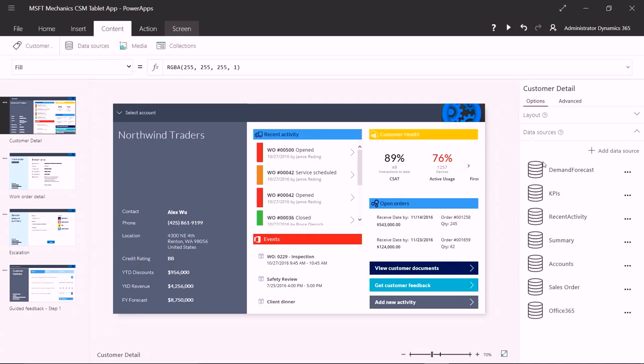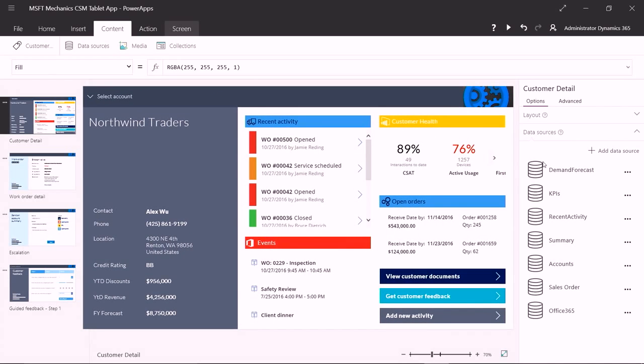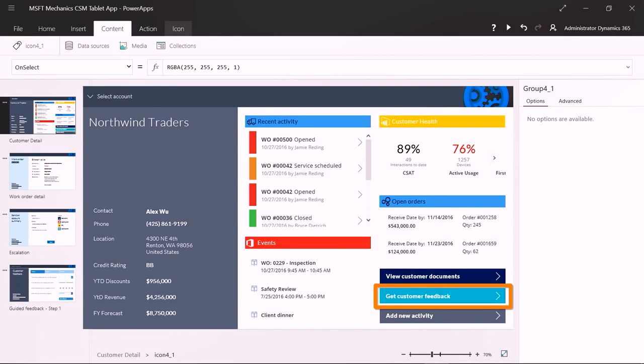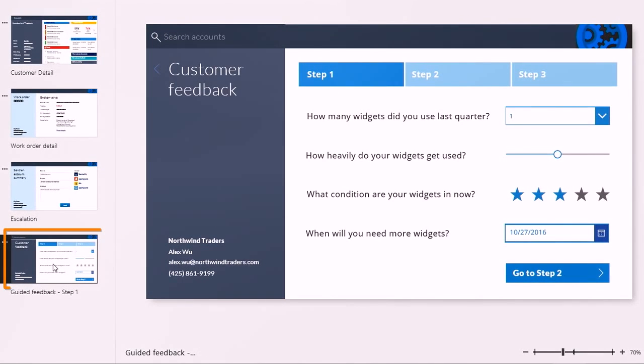The app designer experience is like PowerPoint. I can add screens and controls connected to data sources. I've added a button to get the customer feedback. The feedback is captured in another screen, which we are now calling Guided Feedback Step 1. From here, I can quickly navigate from the button to the screen simply by using the Navigate function. And there you're just pointing to the screen here in the lower left.